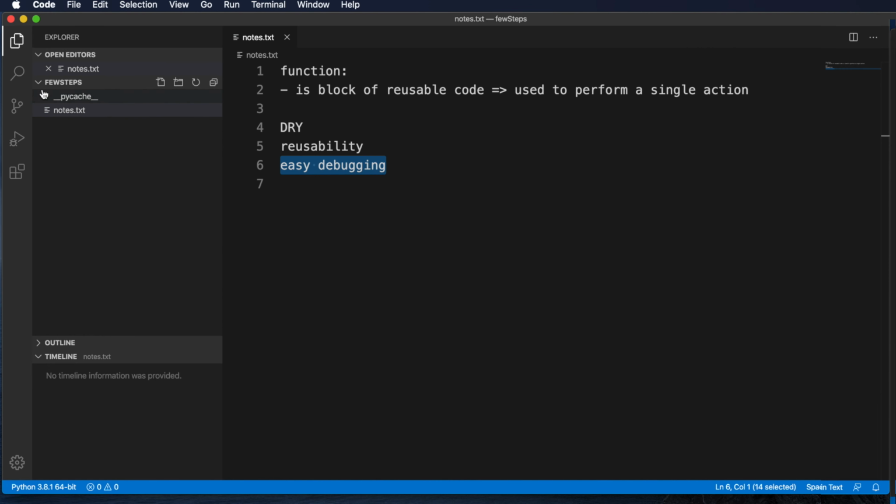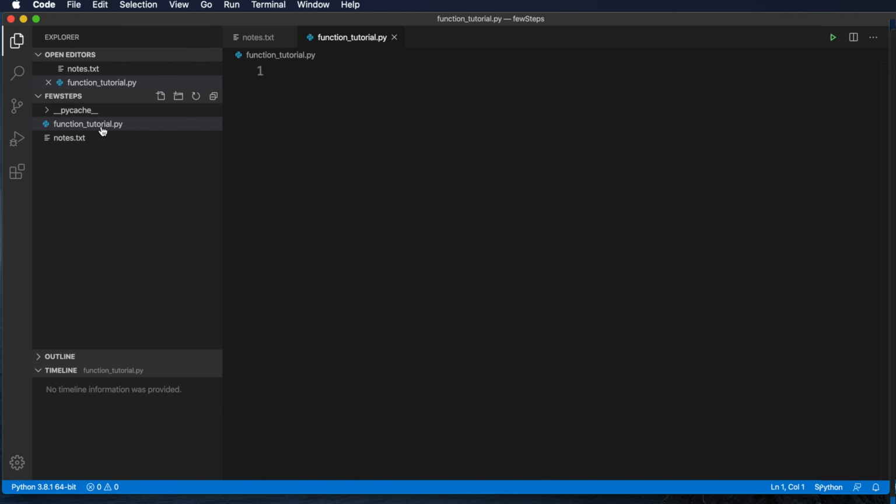Here we have one folder, few steps, and there is only one notes file where I put this information, and then we have to create a file over there. Let me type the name of the file, like function tutorial dot py. This is a Python file, that's why I put py.